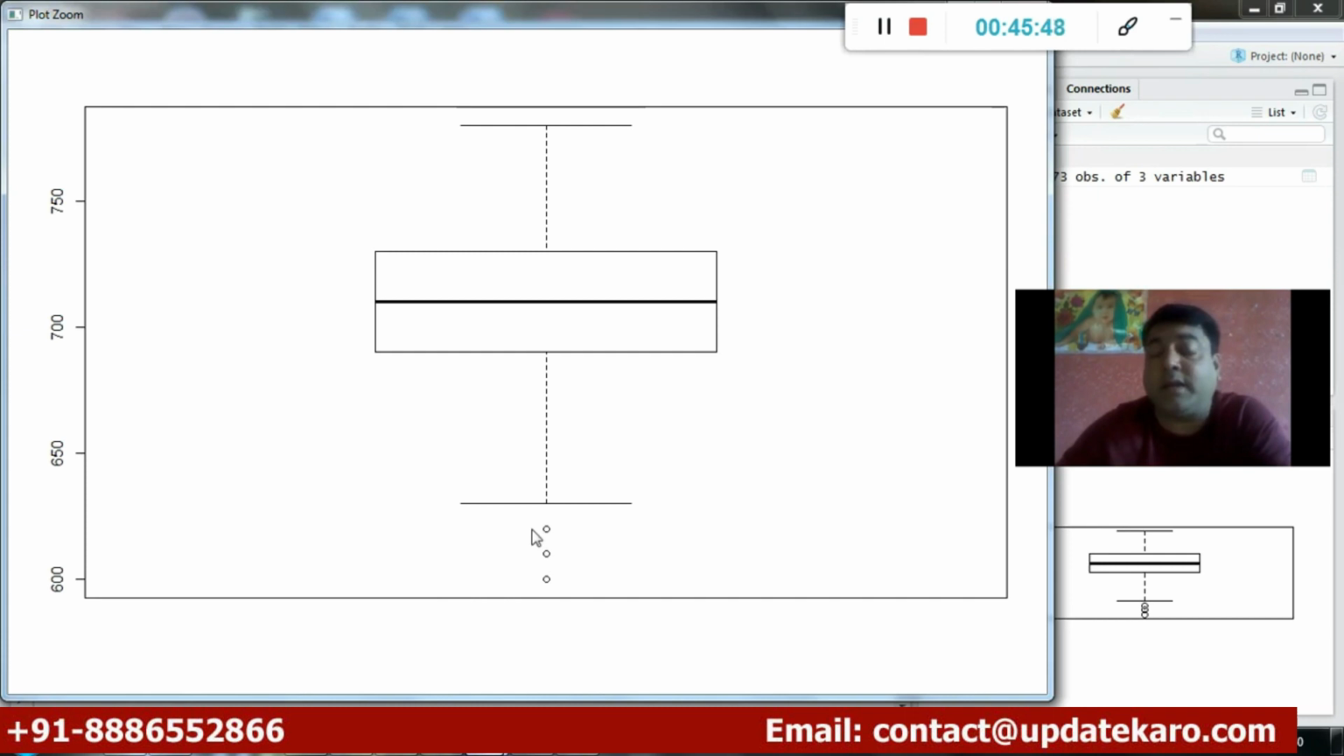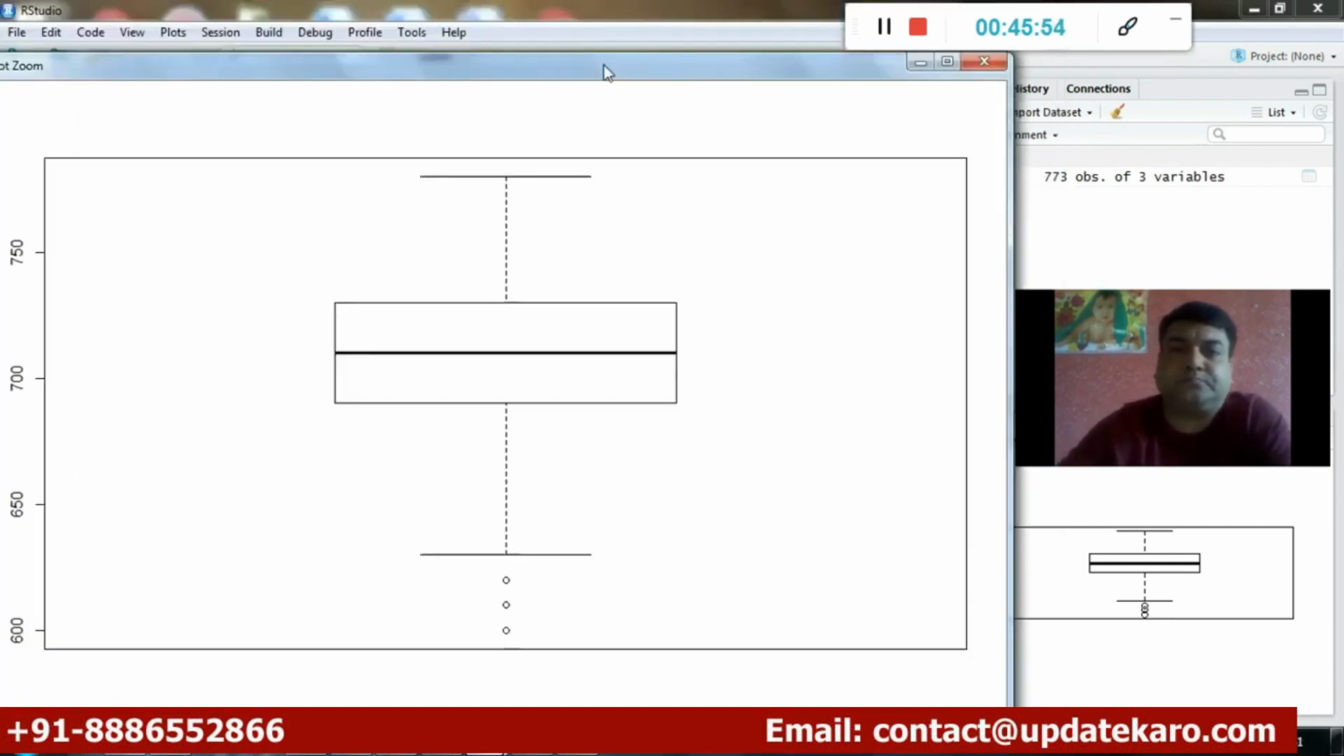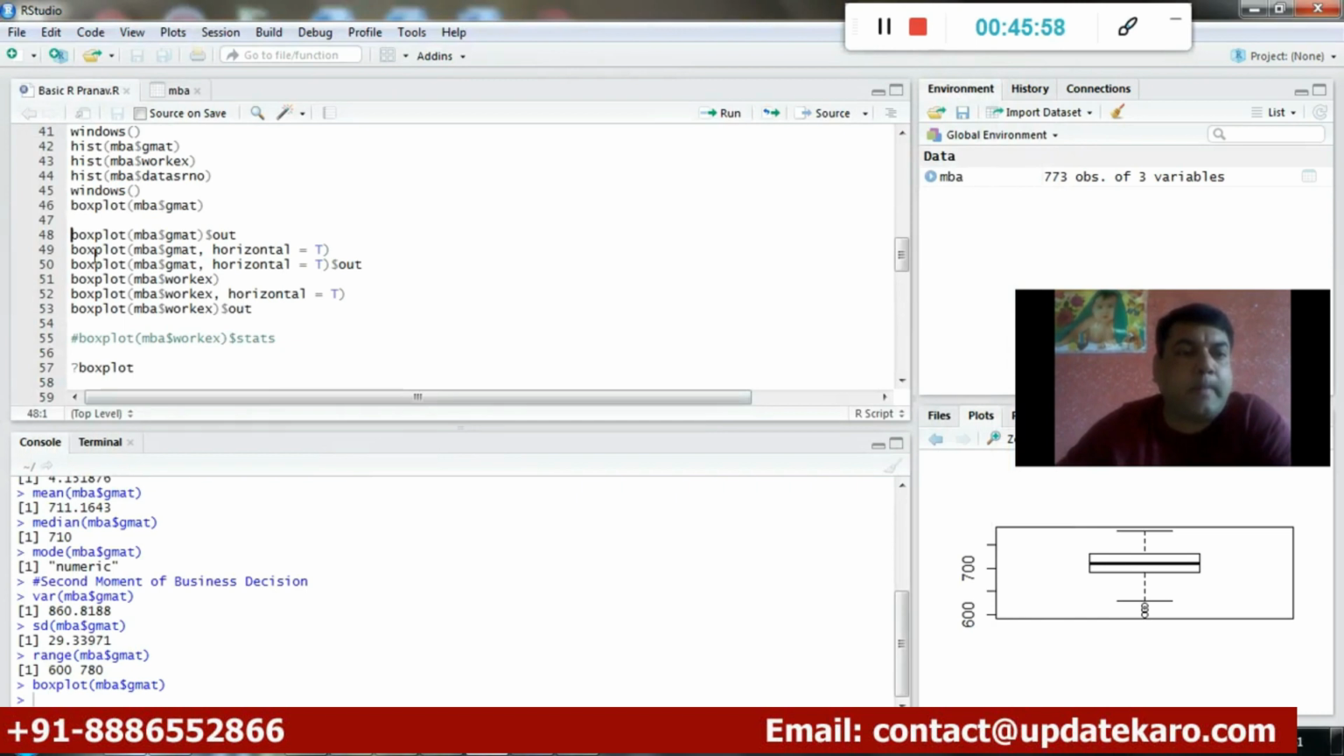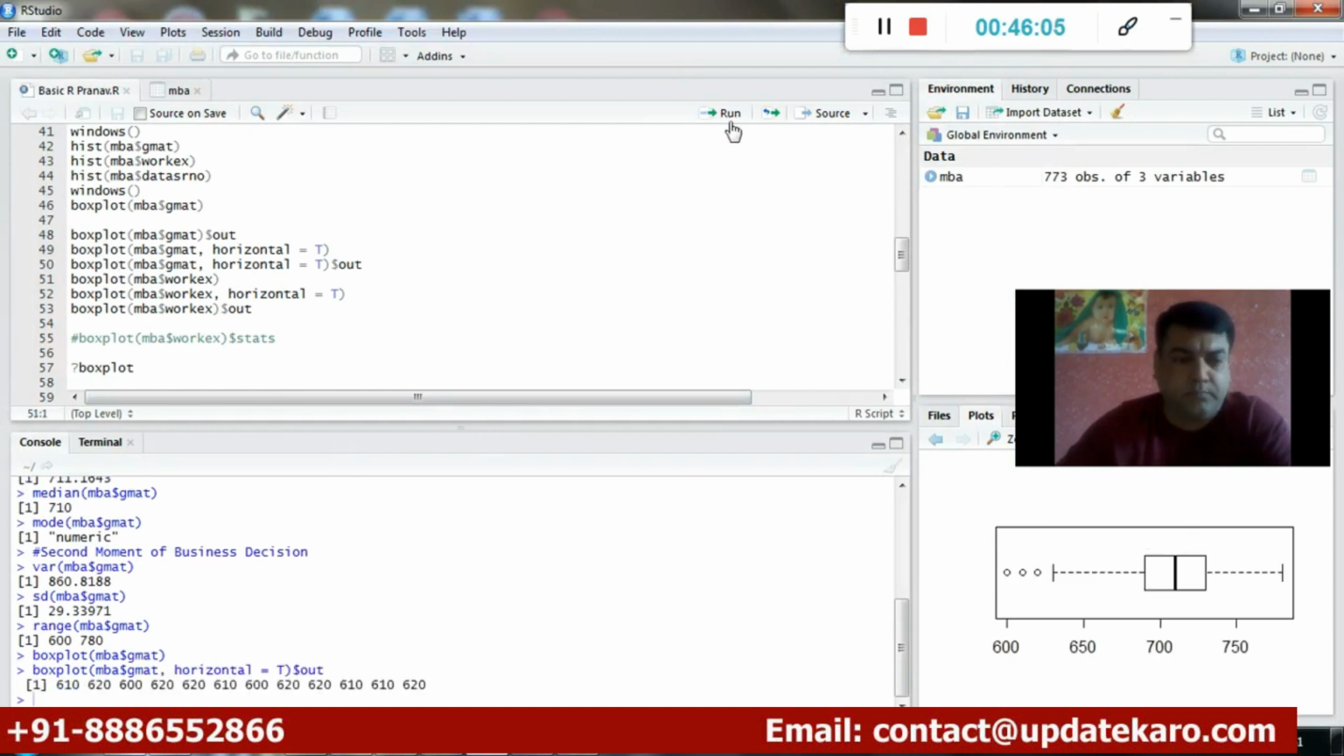So there may be multiple outliers. But as far as values of outliers are concerned, there are 3 values, right? So if I want to check what the values are, then I will simply say the $out way, and you can see here these many outlier values are there in my MBA data's GMAT column, right?